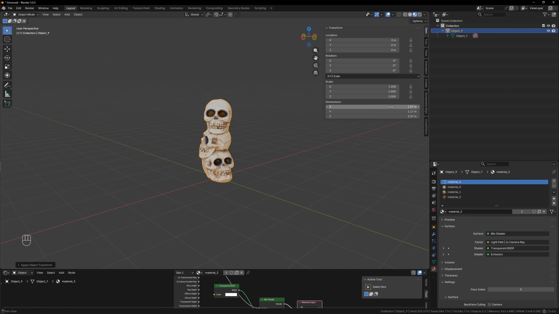So this is the actual scale that you can compare with the real world. So 1 meter by 1 meter by 2 meters, which is not a lot if you compare it to a Minecraft block, where 1 Minecraft block is already 1 meter. So in this case, this would just be like a 2 block tall model.